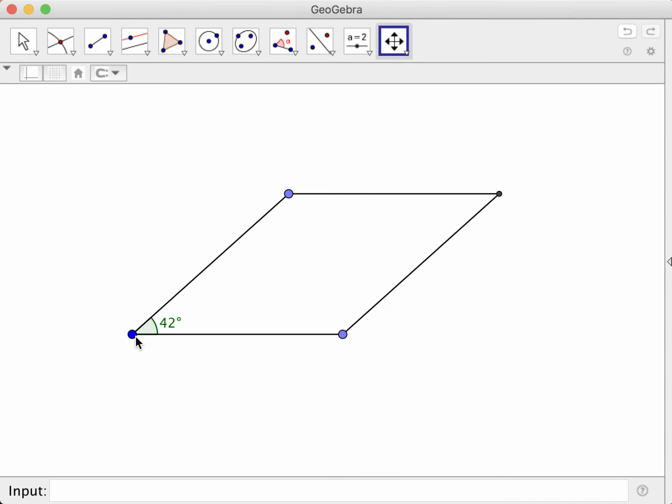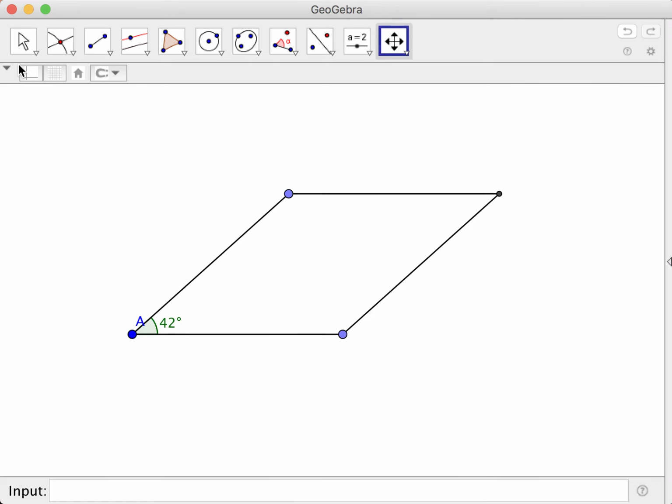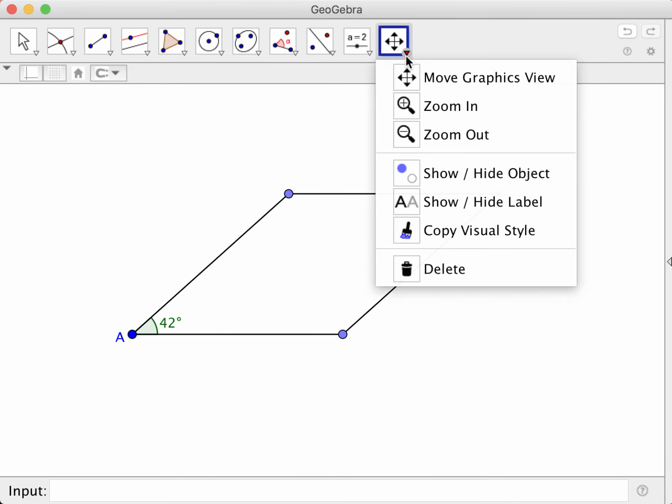Next, I'll show the label of this point so that it has a name. That's point A, for example. Then I'll drag the label to make it neater. Now, if you are a teacher, usually we want the points to look the same and have labels too. So we can just use copy visual style.